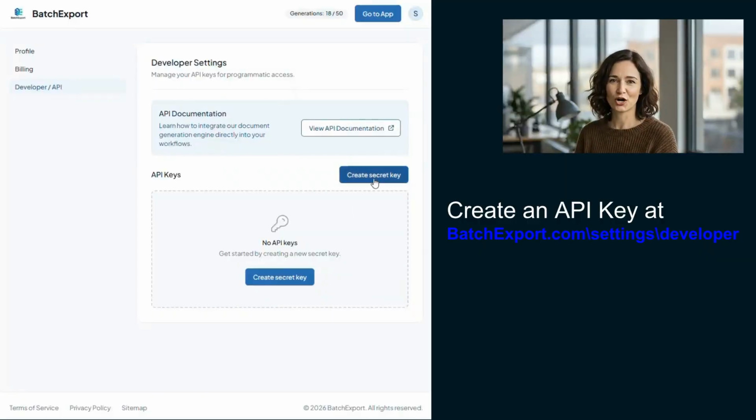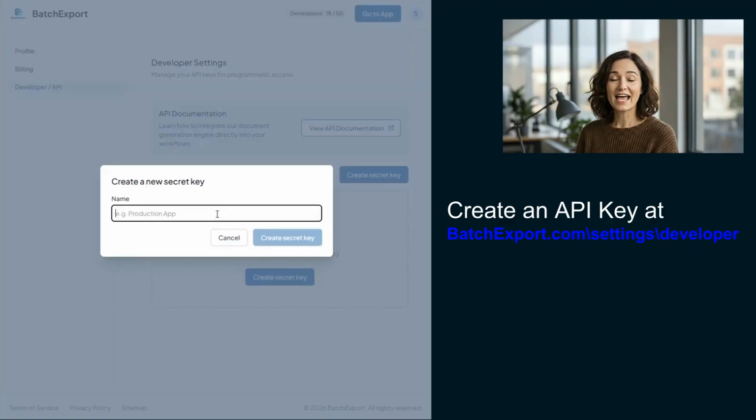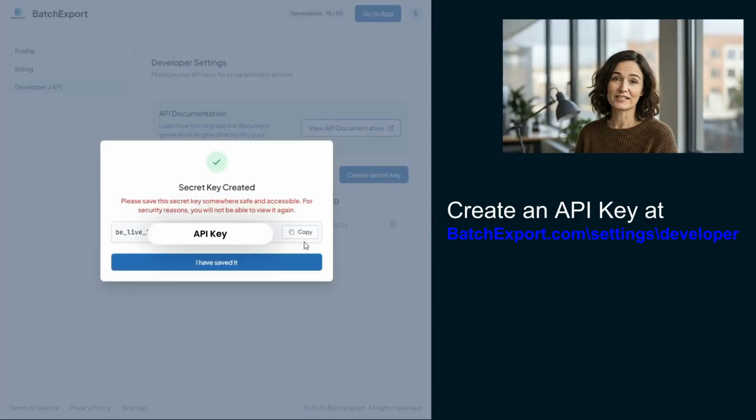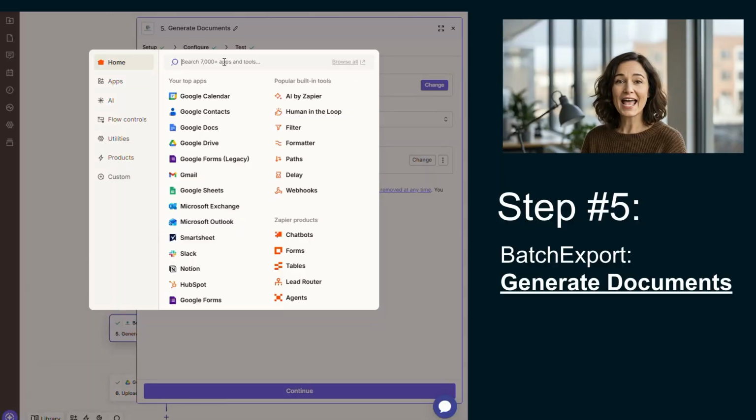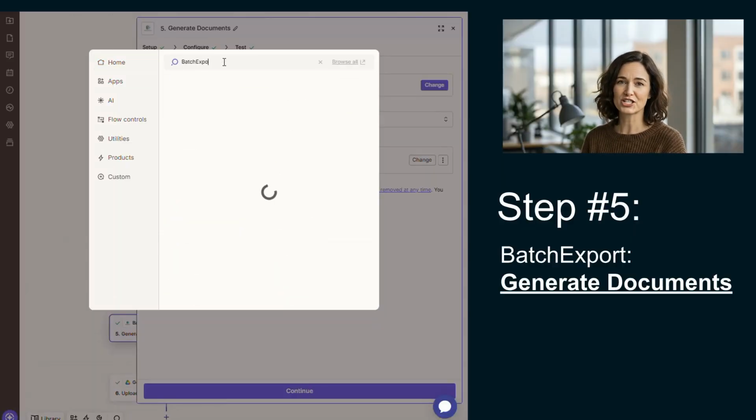Now for the star of the show. Before we add step 5, head over to batchexport.com/settings/developer to create your free API key. Once you have your key, click our Zapier invitation link to unlock the app. Back in Zapier, add BatchExport and choose Generate Documents.